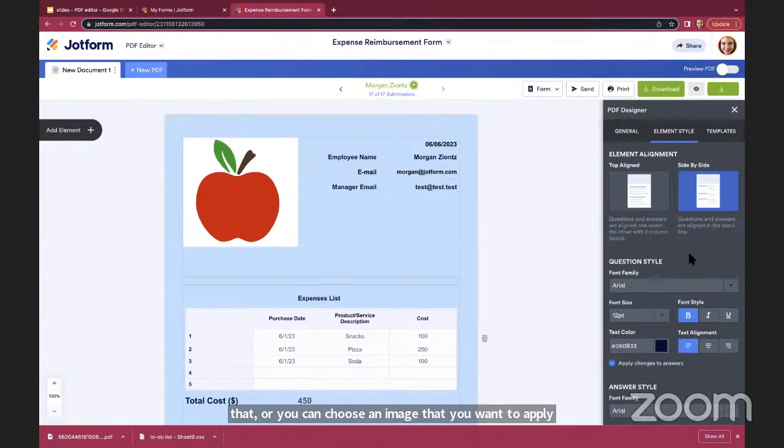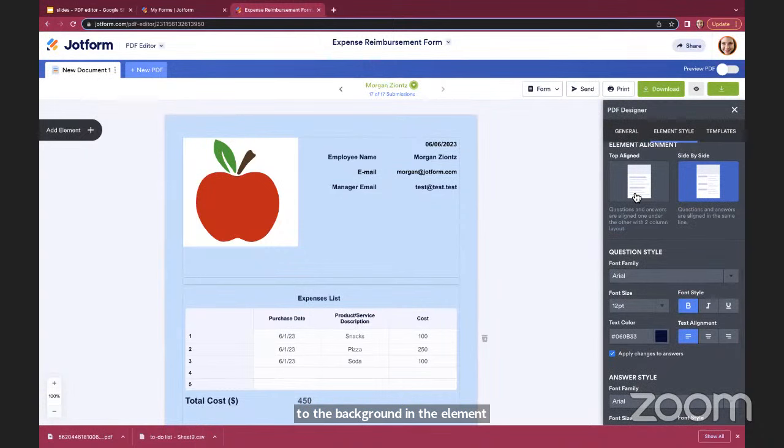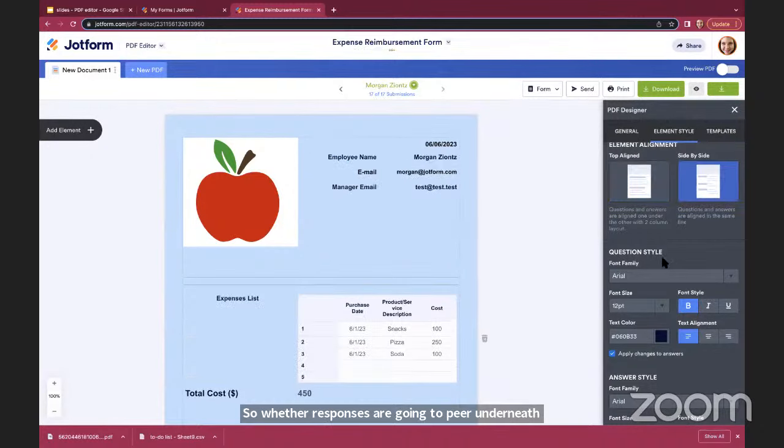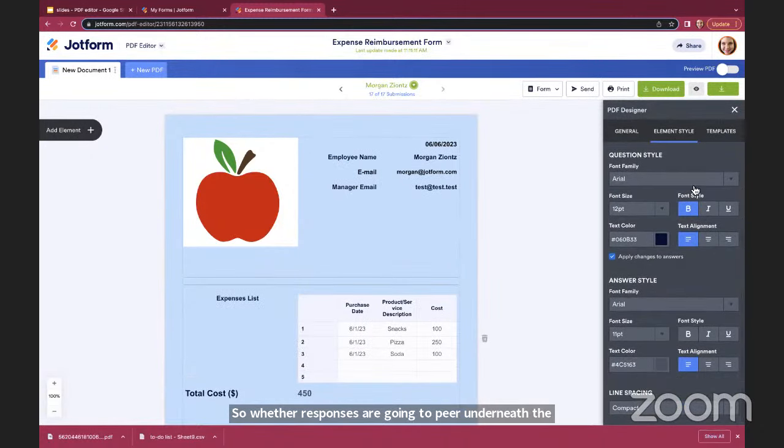In the element style tab, you can choose the way the fields are aligned. So whether responses are going to appear underneath the name of that field or next to the name of that field. And you can also change the fonts for the question and the answer. So it gives you some visual input there.